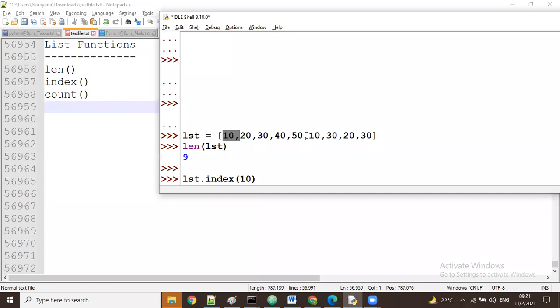Sir, I want the second 10's index number, or the third or fourth 10's index number, sir. For that, we will create our own functions, guys. These are the predefined functions. Predefined means they have a fixed functionality.